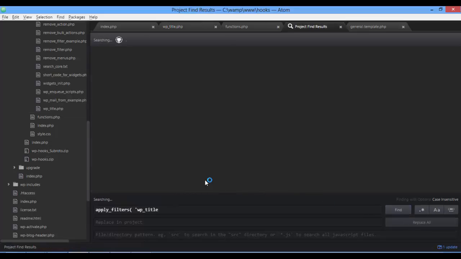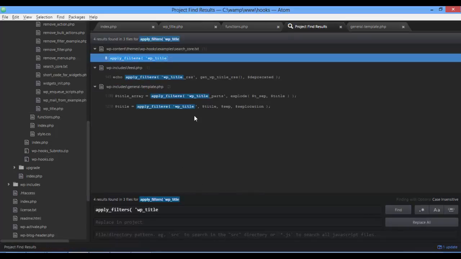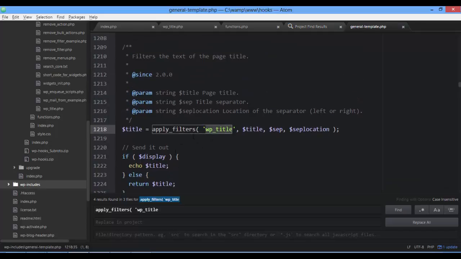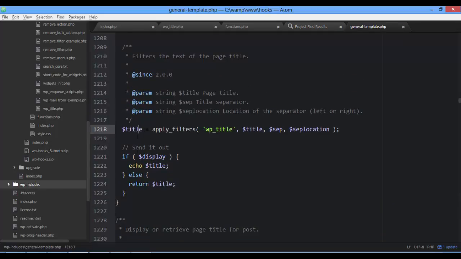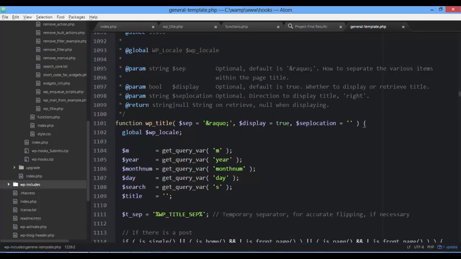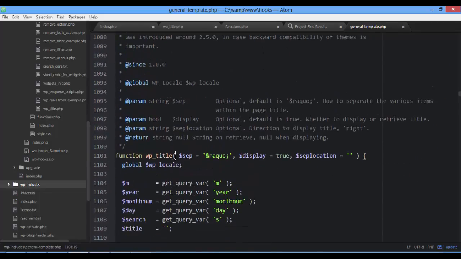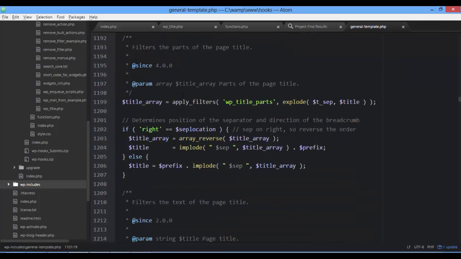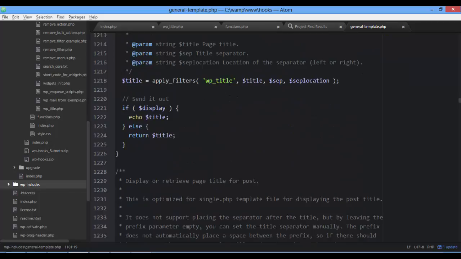Apply filters wp_title. Search in the project. Okay, so we get it. This is apply_filters title. We can see this apply_filters is within the function wp_title. The wp_title function calls and uses apply_filters, yes, apply_filters wp_title.